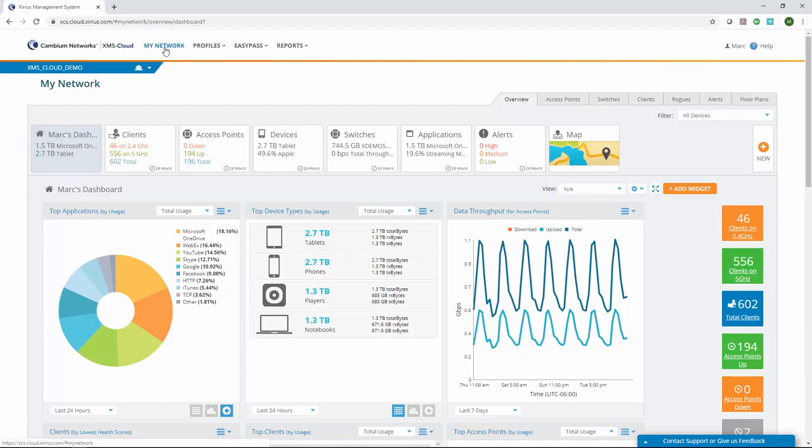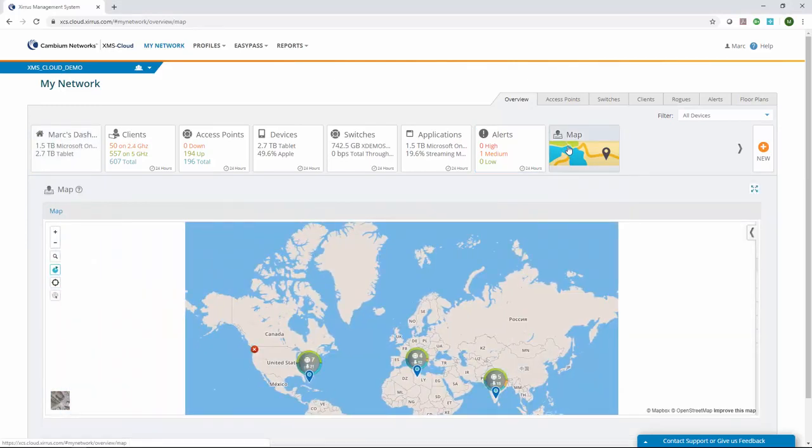Now I'll shift my focus to showing you how to set up XMS Cloud to monitor your network. I'll start with maps and floor plans. In the Maps section, you will upload the floor plans of your facilities, place your access points in the appropriate locations, and then place the floor plan on a geographical map.